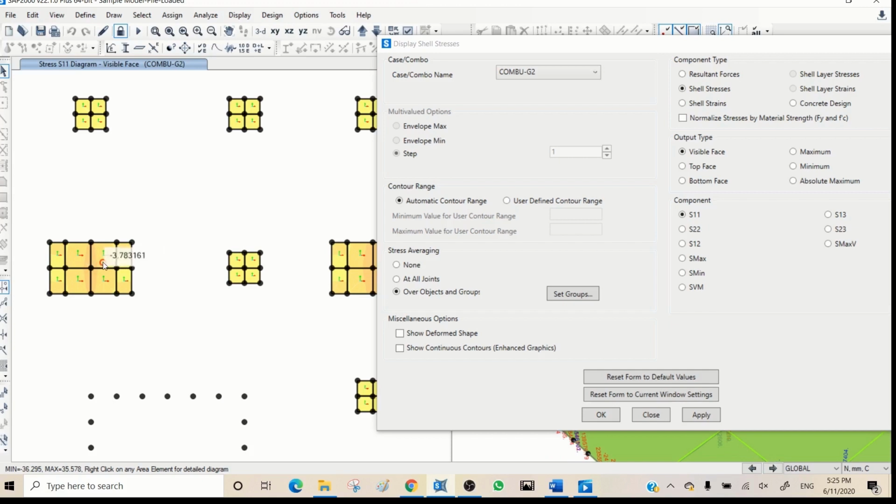The visible face here is the top face. So for the top face, when you have positive moment here, actually the top face is under compression, and the bottom face is under tension. But when you come to the support, because the moment is negative, the top face is under tension and the bottom face is under compression. So that's why, if I choose top face, you will see the same result, it wouldn't change. But if I change this one to bottom face, then you will see a different number. So here is positive, here is negative, it's changed. So this is for S11.